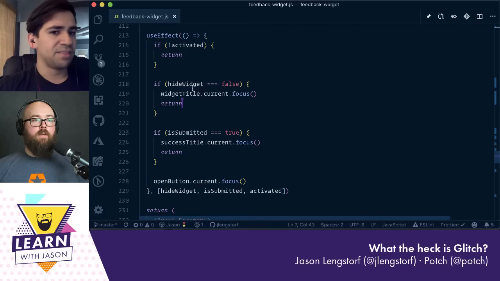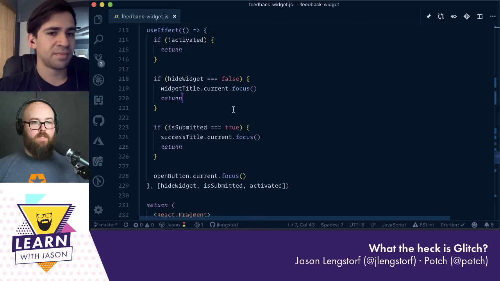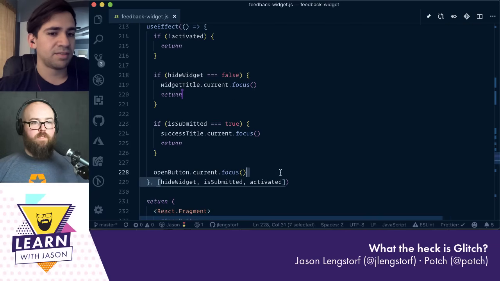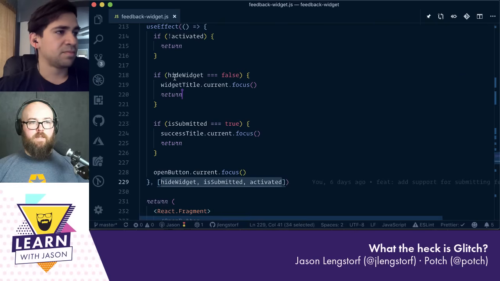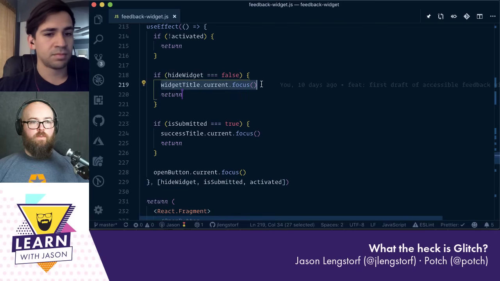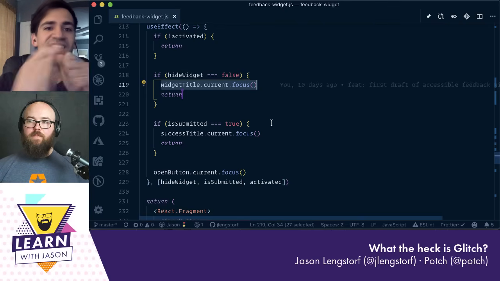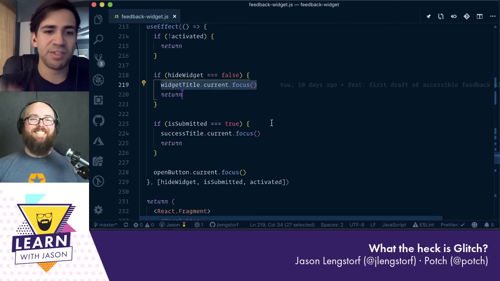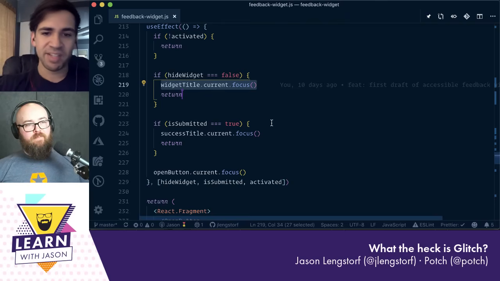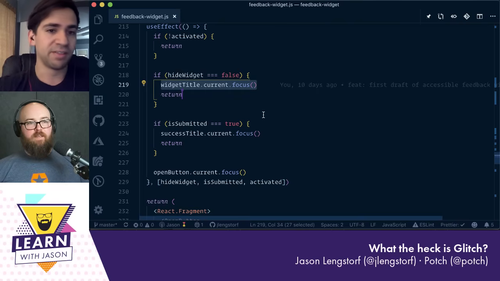Well, right. So this is when any of these values changes, then we know that something is up. And if the hide widget value is false, then we want to focus on the widget title. So basically when the widget becomes visible, focus on the title. So that's a key. You said when the widget becomes visible. Translating that, we're saying when the widget gets into the open state, of visible or opened, right?